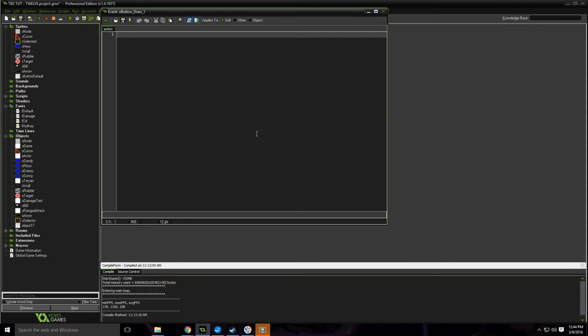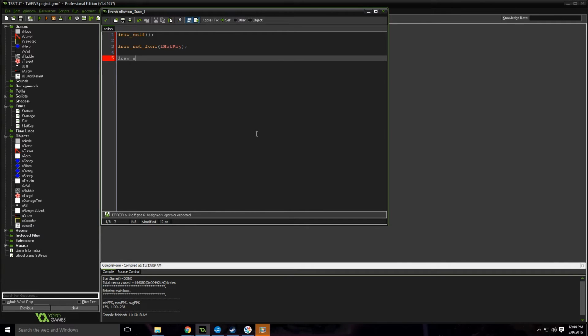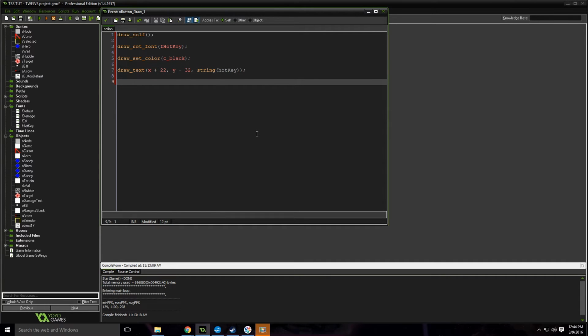drag into code, and of course, like I said earlier, we want this to draw itself. And then we want it to draw its hotkey in its top right corner. So draw set font F hotkey, draw set color C_black, draw text X plus 22, and remember its origin is in the center, so Y minus 32, string hotkey. There we go. That should draw it in the top right corner for us.